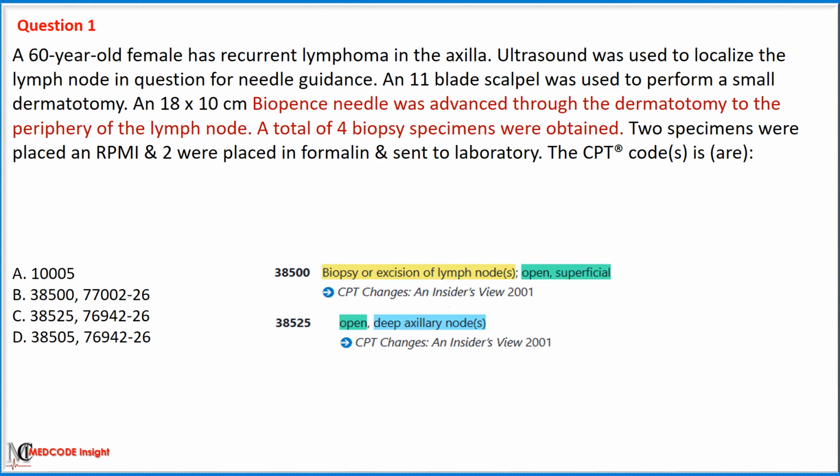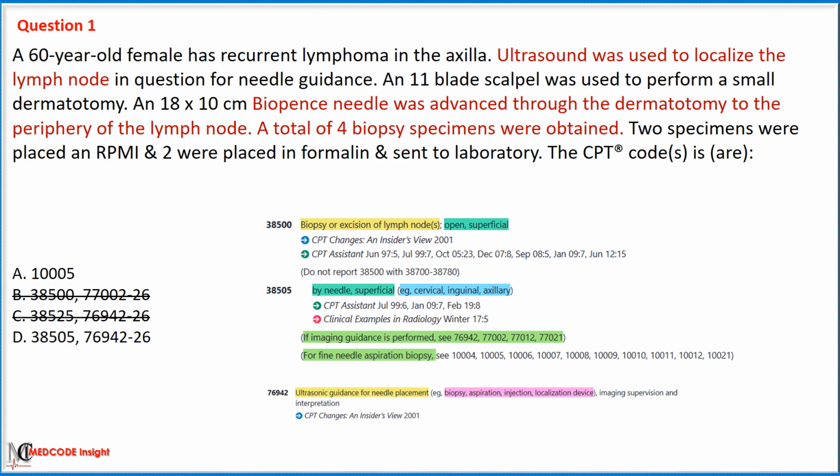In the given scenario, a needle was used to obtain the biopsies. Based on the technique used to collect the biopsies, we can first eliminate options B and C, as both of these options involve obtaining the biopsies through the open surgical method. To choose the correct option, we refer to the parenthetical note under code 38,505. According to this note, for fine needle aspiration biopsy, we can use codes from the range 10,004 to 10,012 and 10,021. Since aspiration was not performed, we can eliminate option A with code 10,005.